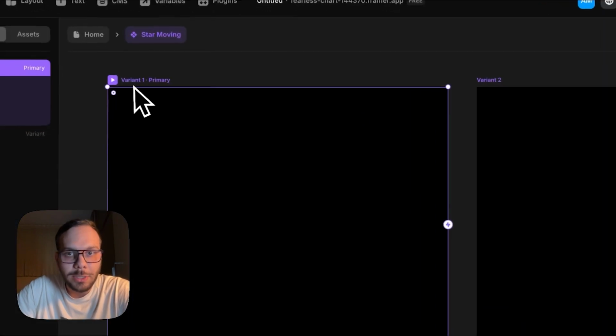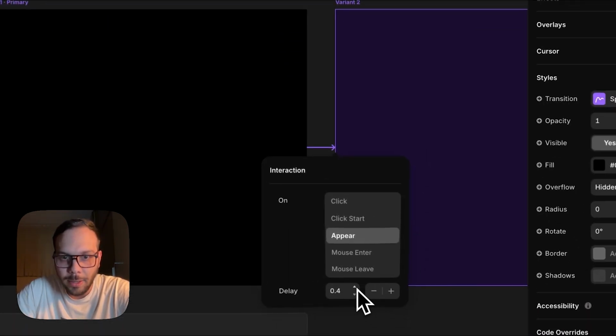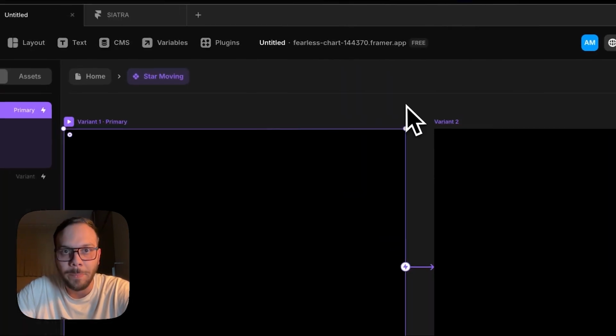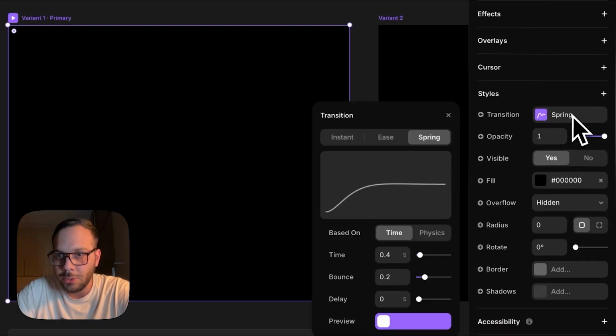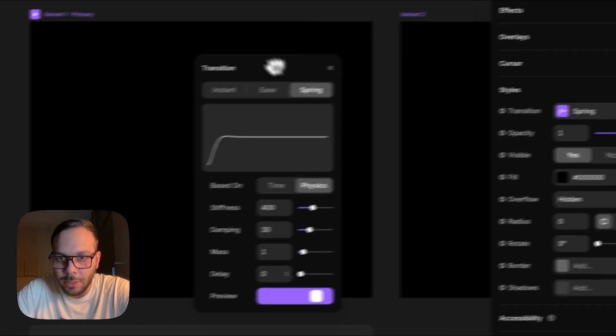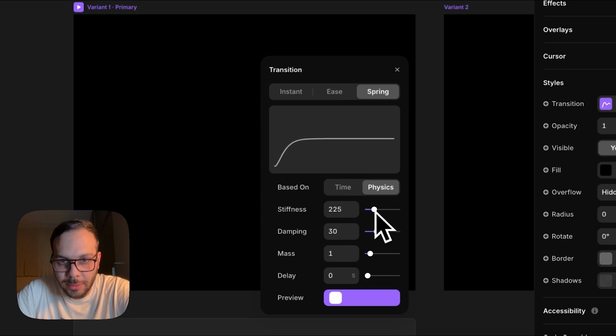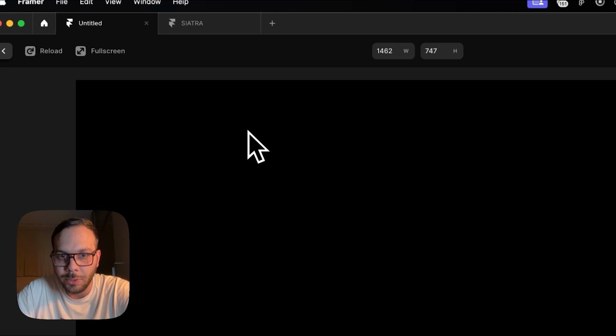Okay, so let's just now set an interaction to the variant 1 to go to the variant 2 on appear, and then let's just set a little bit of delay. All right, and then let's run it to see. Oh, that's pretty quick. Let's just tweak the timing and the overall motion. All right, so I'll just tweak this stiffness to make it a little bit smoother. All right, let's preview. Perfect.